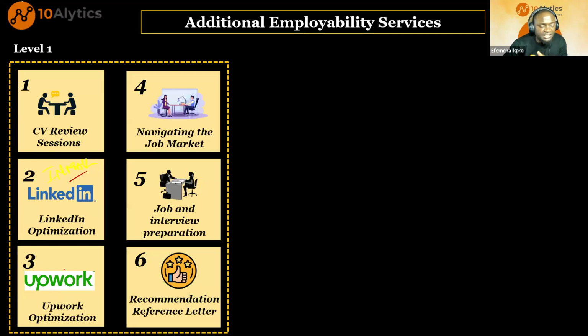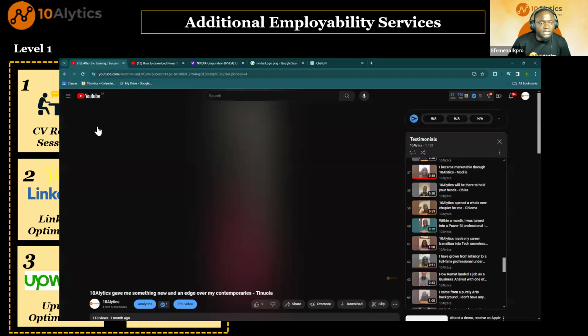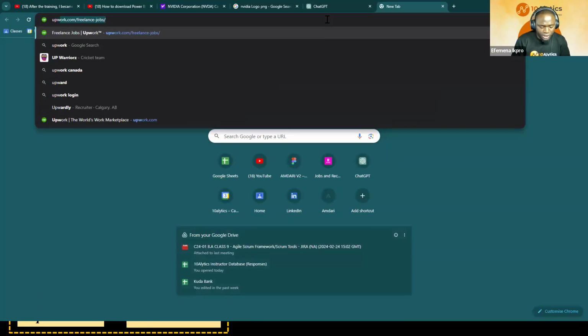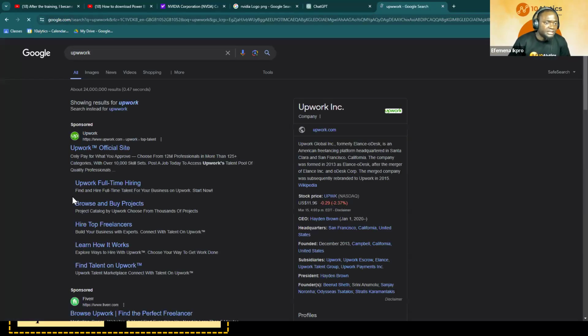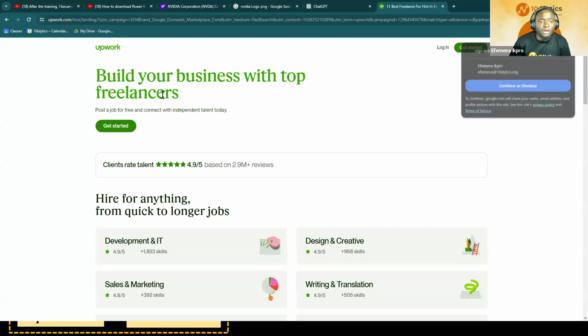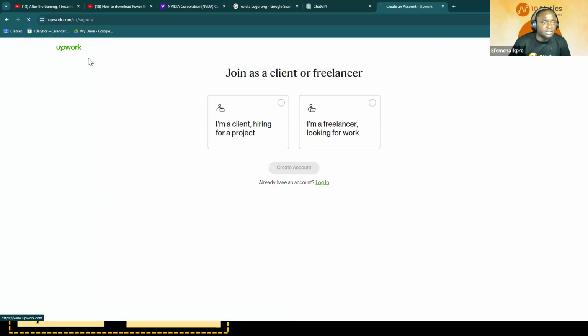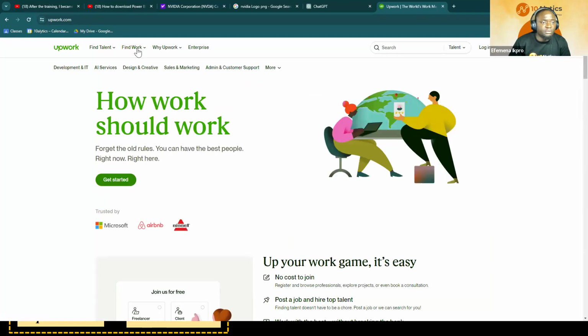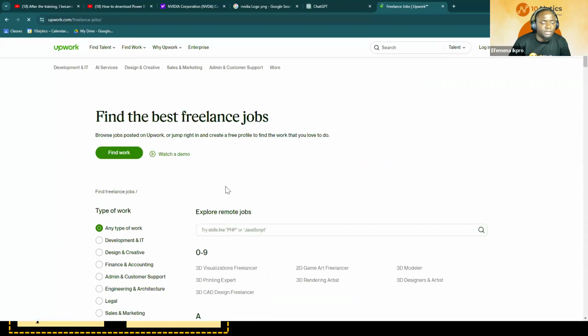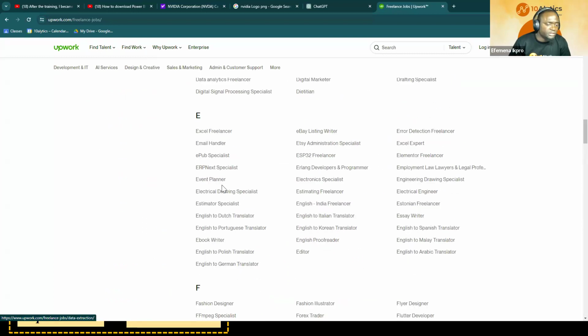Upwork optimization, a fantastic place. I'm just going to do that in 2 seconds to show you that these jobs exist. I'm going to go to Upwork. For people looking to work freelance, Upwork is a perfect place to get freelance gigs and so on. Let's take a look at this. I don't need to get started. I need to find work for your skill. I'm going to go to F first of all.